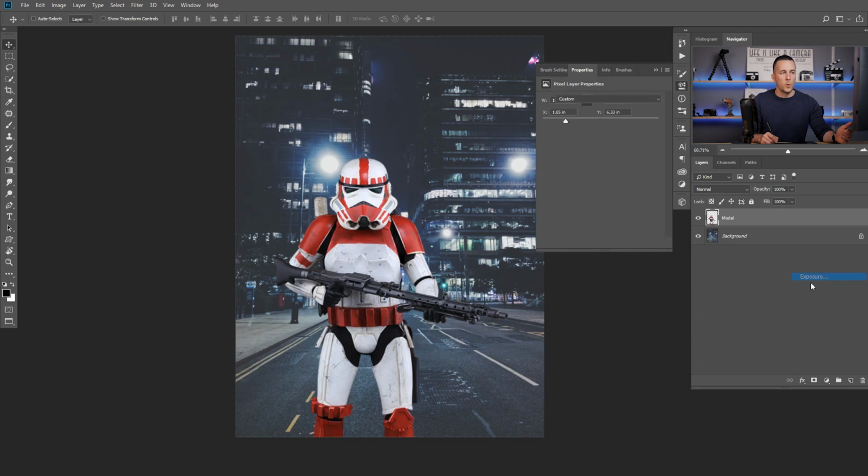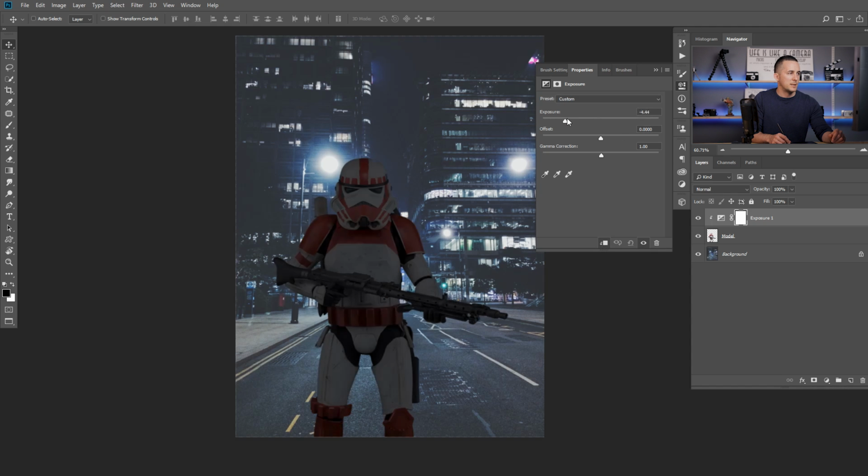Another is to use Exposure, clipped to affect only the model, and just by lowering the exposure we get the same effect. So let's use the exposure because we have more control over it, but basically it's the same. So let's make the model dark, something like this. All right, that's a starting point.